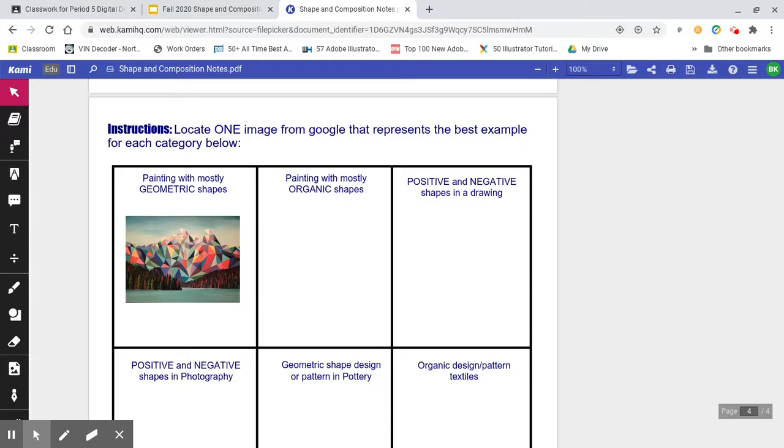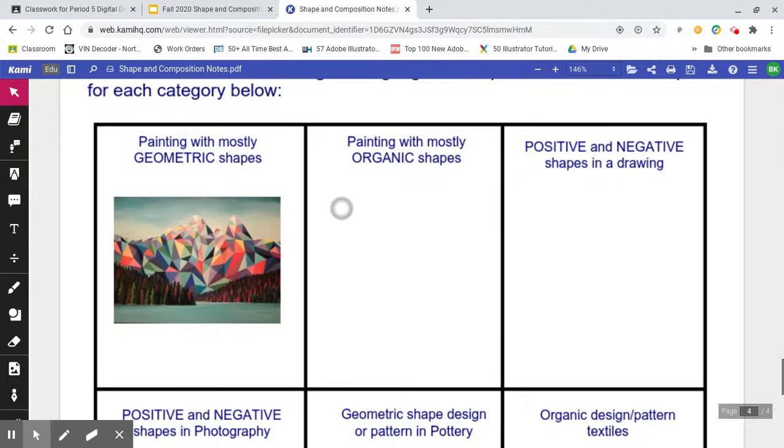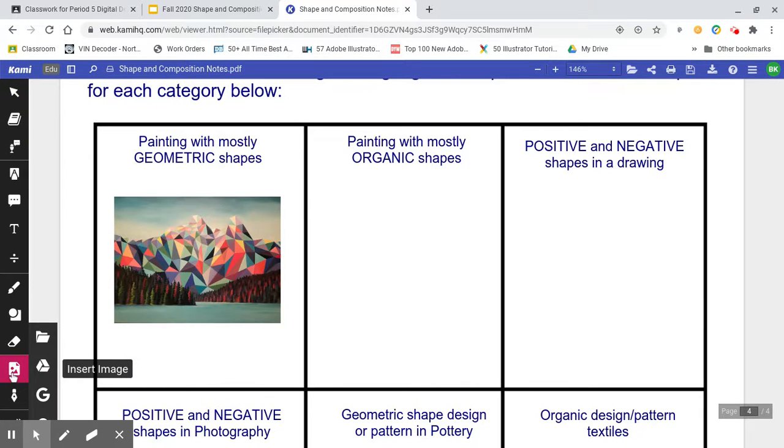Okay. Locate one image from Google that represents the best example for each category below. So what do you determine as the best? Well, this first one here, this category says painting. All right, so you're looking for a painting with mostly geometric shapes. And so I went to Google Images and I found this and I put it in here. How do you put in an image? Well, let's see here. Click insert image. You can find the image from your computer.